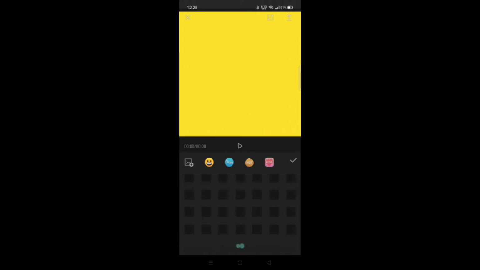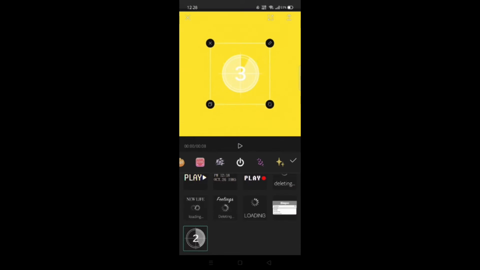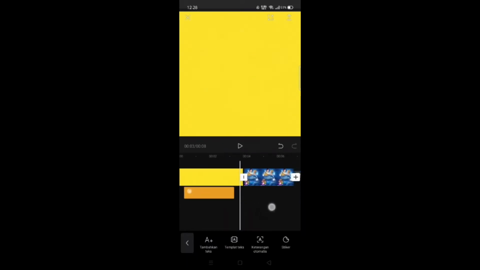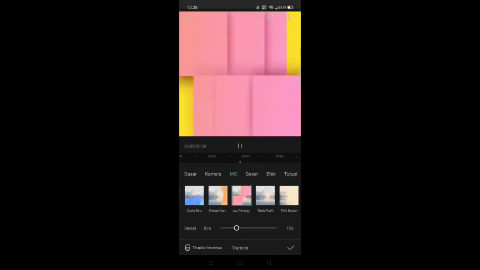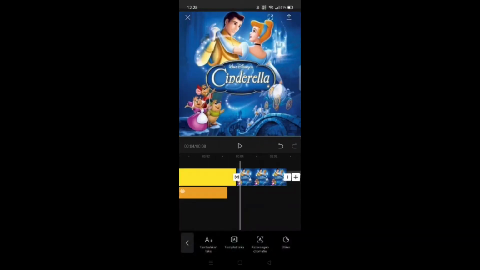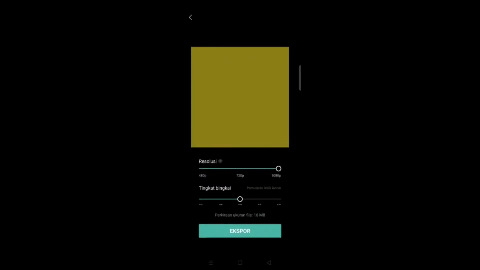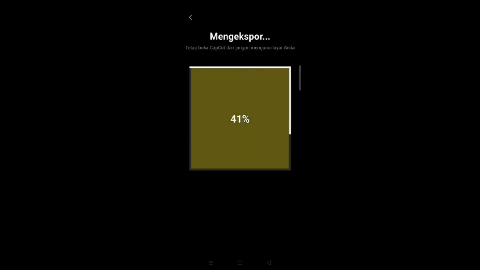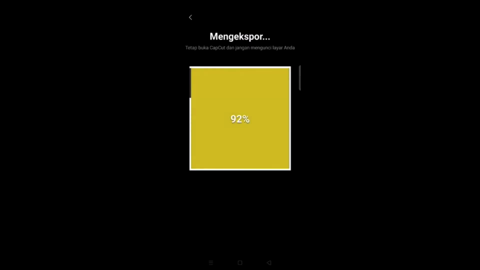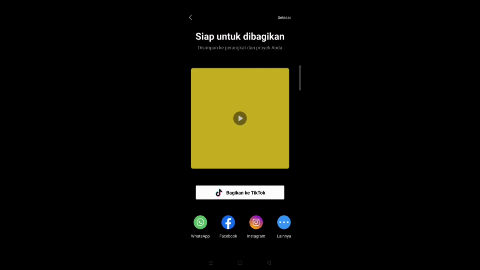In the yellow part of the image, you can add a moving sticker. Here I will add a cut down sticker. For the transition, press the part between the yellow image and the Cinderella image. A first type of transition will appear. After that you can save the video that you have edited by pressing the save button in the upper right corner. Then press the export button and the video has been successfully saved.